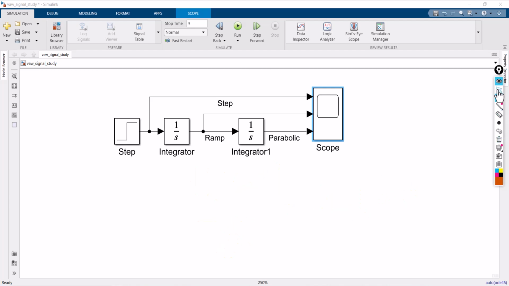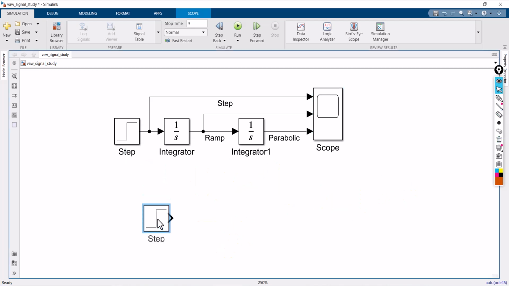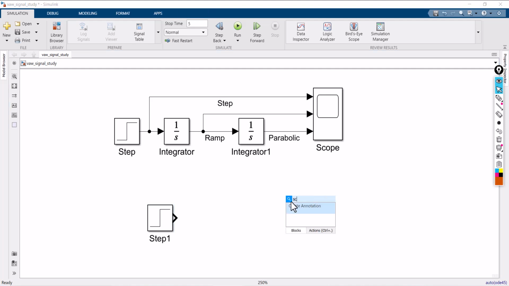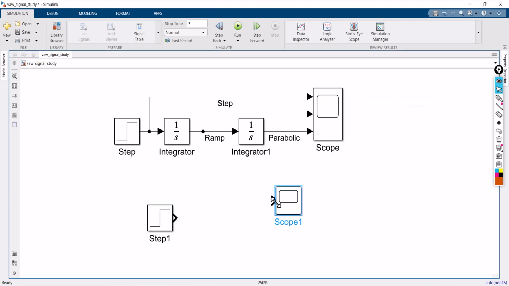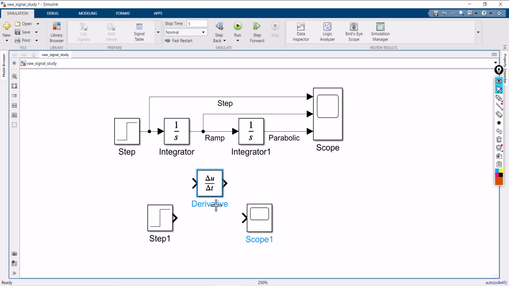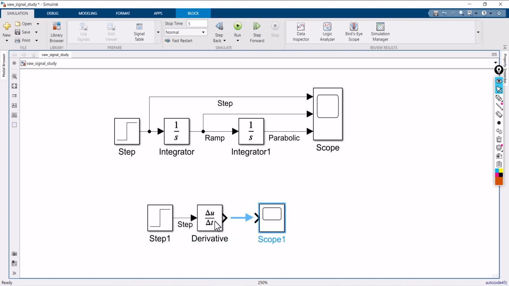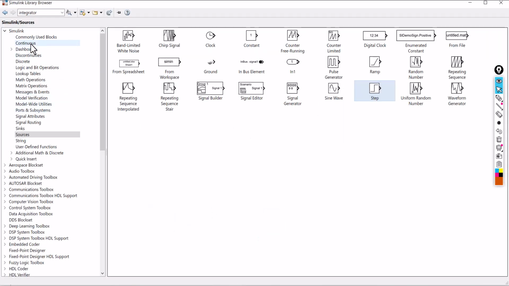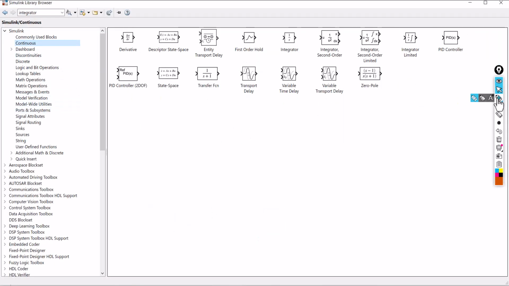Now you can see this. Take the same step. Take scope. Okay. So I'm going to take a derivative of step. So if we take a derivative block. So where you can find derivative and this kind of integrated blocks? Just go to library, go to continuous. You will be having integrator block, derivative blocks.